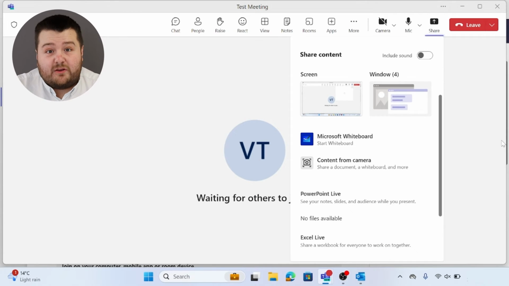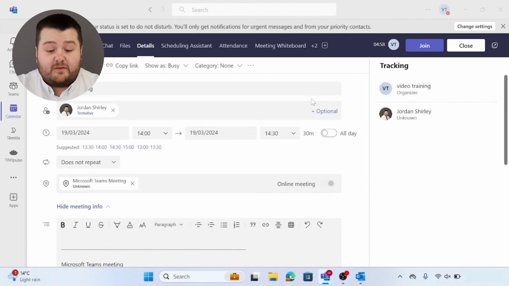Once you've selected one of the options, a red border will appear on the screen. This shows you that your screen is being shared to the audience. In this instance, I've selected share screen, and you can see that I am now sharing the full screen. Additionally, meeting participants won't see any notifications that come through to the screen.